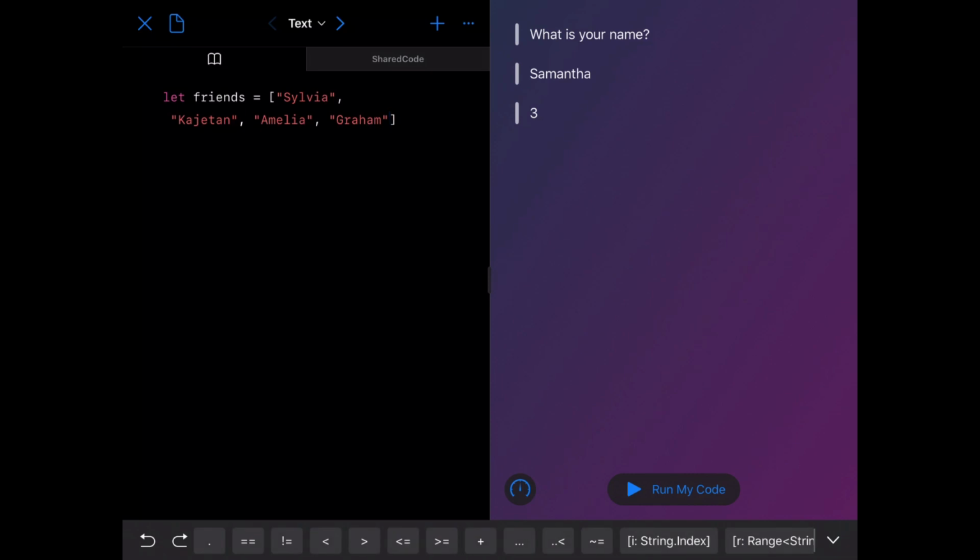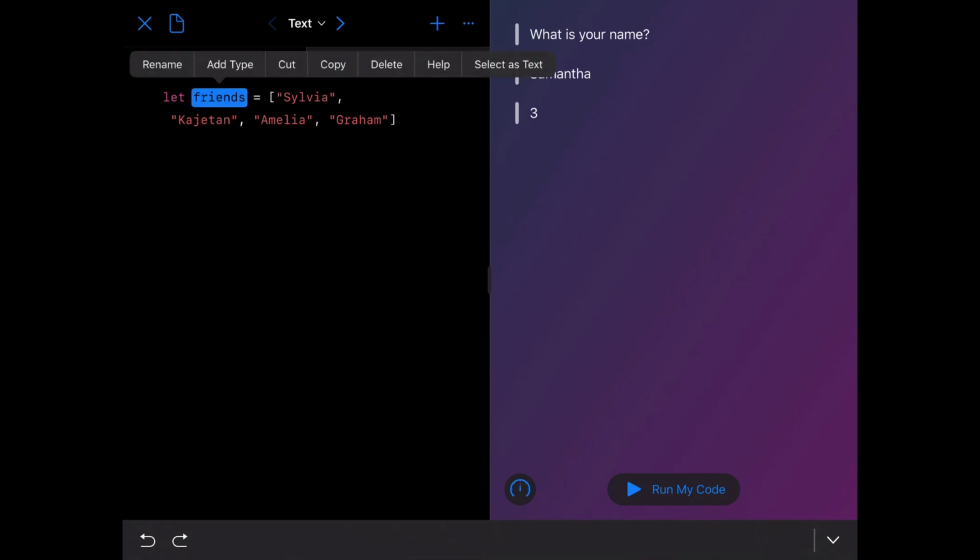Okay, so there are my 4 friends in here. And just to remind you a little bit of a review of what we've done in the past, an array is just a collection of elements. And in this case, since we made friends be a collection of strings, there are 4 elements in here: Sylvia, Kajetan, Amelia, and Graham, and each one of them is a string.